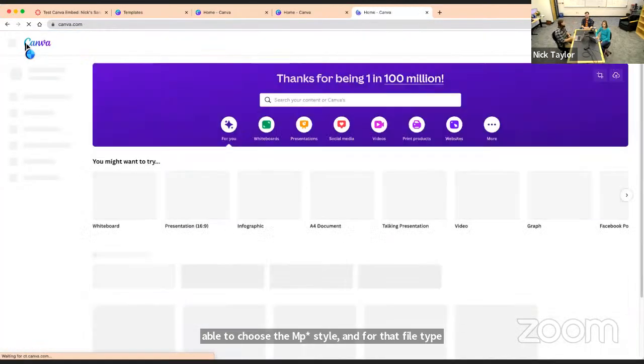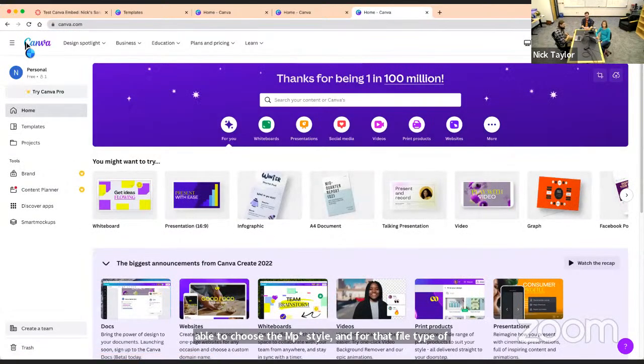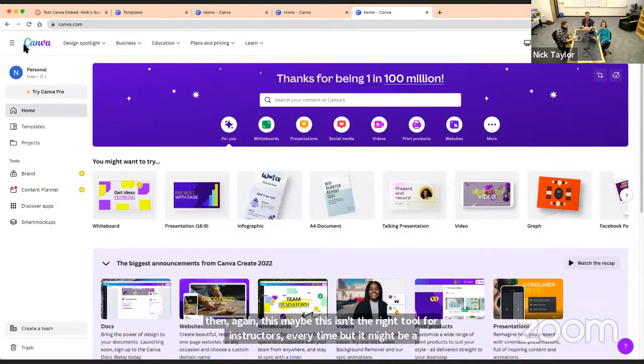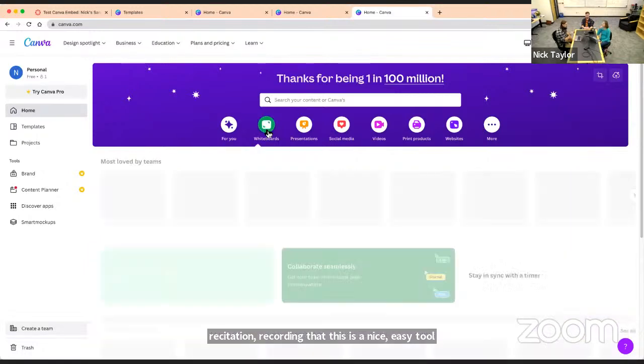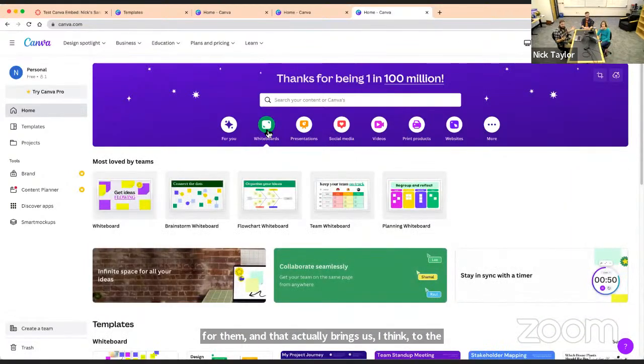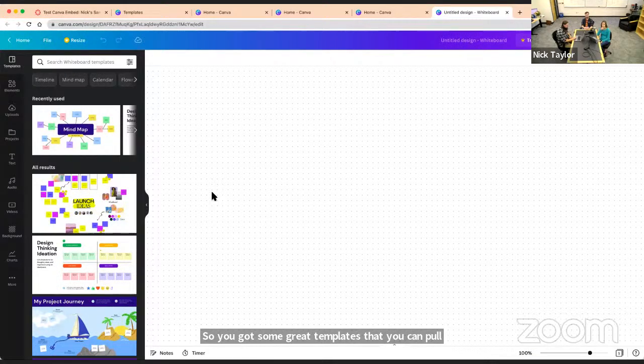So then again, maybe this isn't the right tool for instructors every time, but it might be a good tool for students. If you're asking them to create a presentation recording, this is a nice, easy tool for them. And that actually brings us, I think, to the last item to think about, which is whiteboards. You can actually create, much like a Google Jamboard, an asynchronous collaborative online environment. So you've got some great templates that you can pull from, play around with.